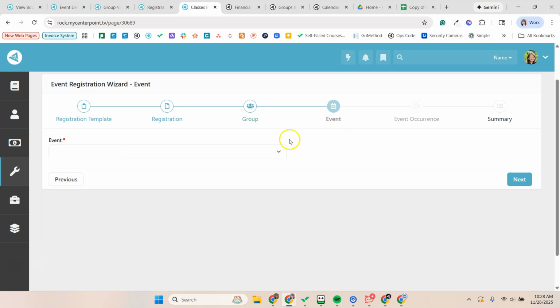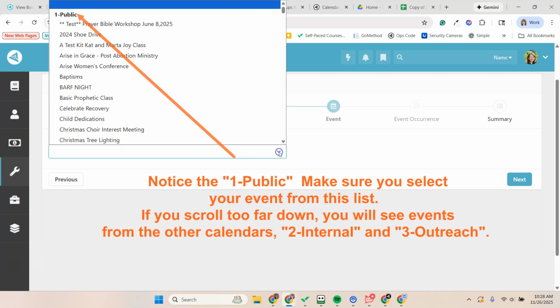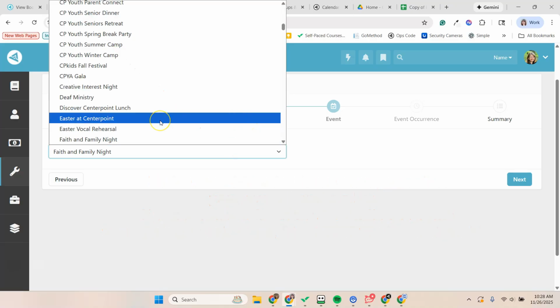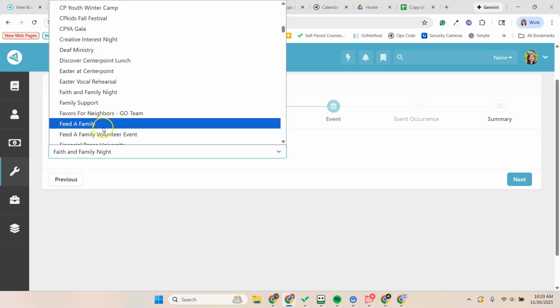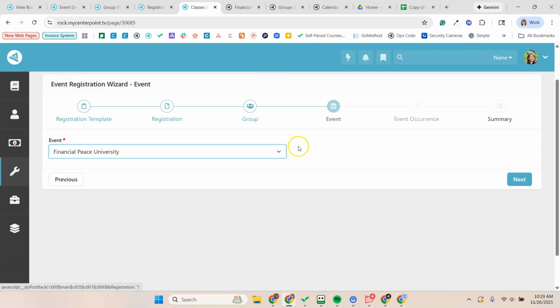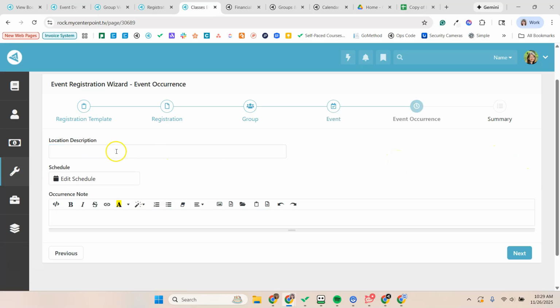Now we go to the event. Like I said, you have to have an event already created. If you type, it will jump to the letter you type. So I think we have a Financial Peace University event. And then we click Next. And then location description, I think it was the CP. You just type in here. You don't have to select from anything. Room C8.